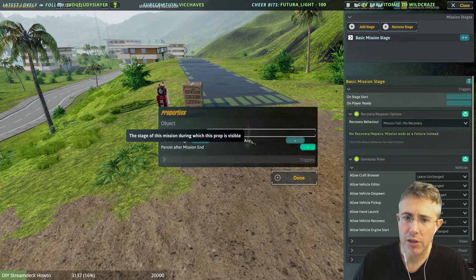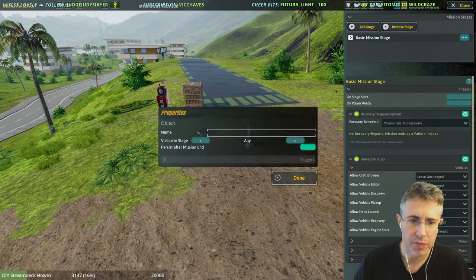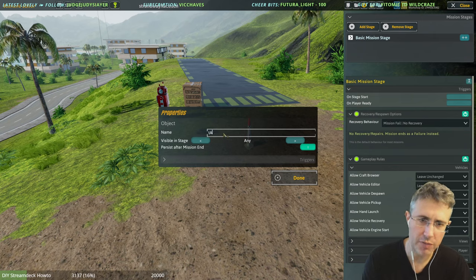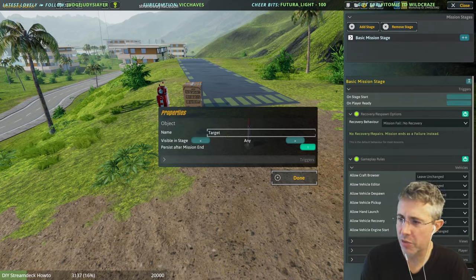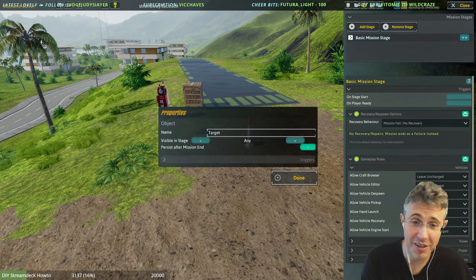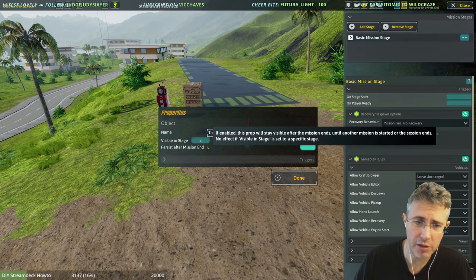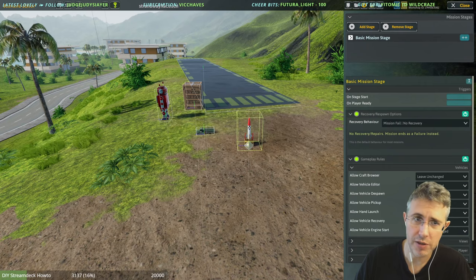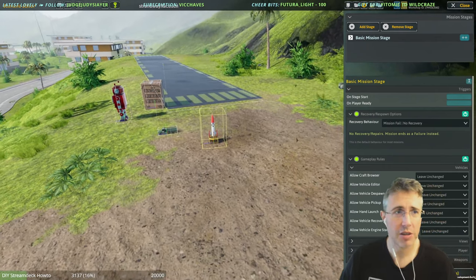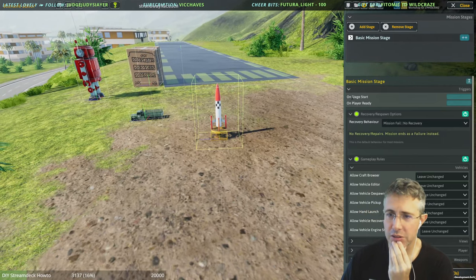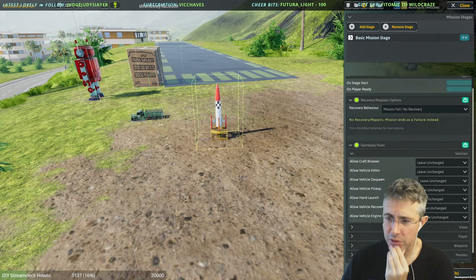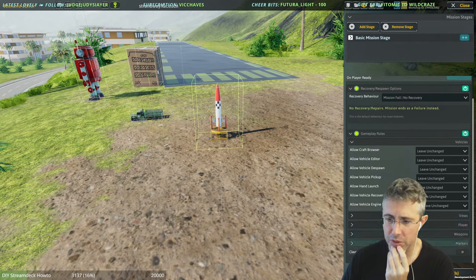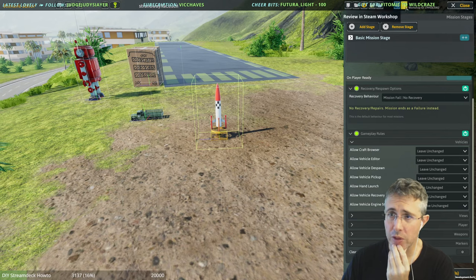So now if I click on this thing, name, I'll put a target. This story brings memory of my childhood, same here, man. Target rocket, I'll put this. Visible on stage, any. Result of mission end. All right, this is going to be complex, but gameplay rules, object, use player weapon. Let's just go in there.